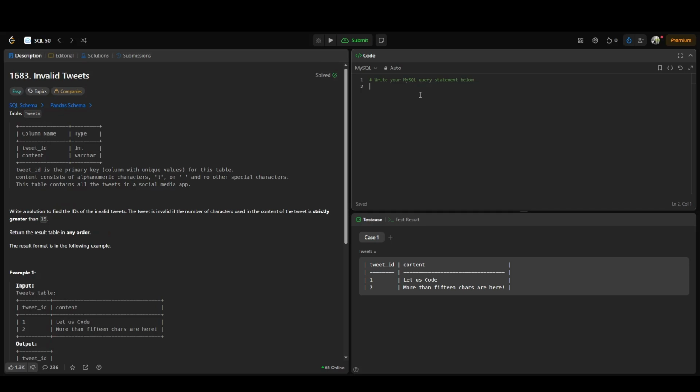We'll start by saying select, and we want to select the tweet ID, and we want to select this from the table tweets. Now we have to write the condition, and we'll use the where clause.